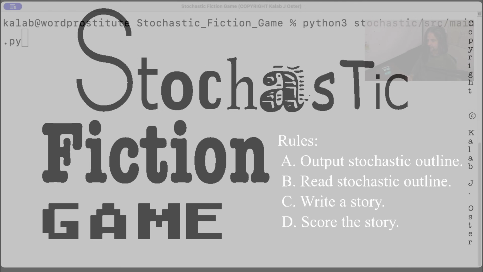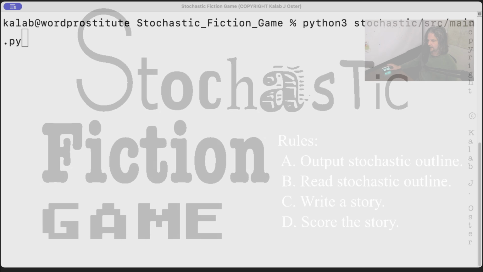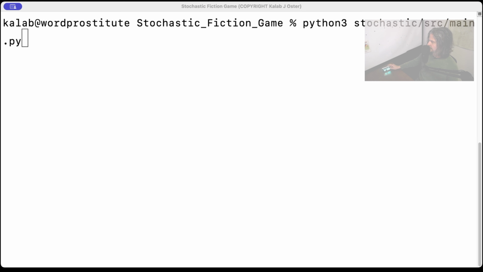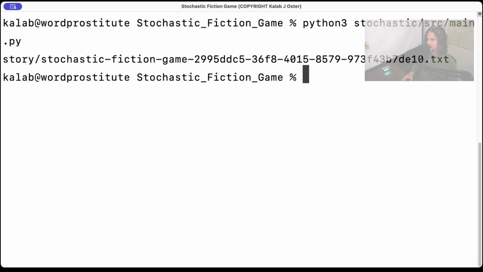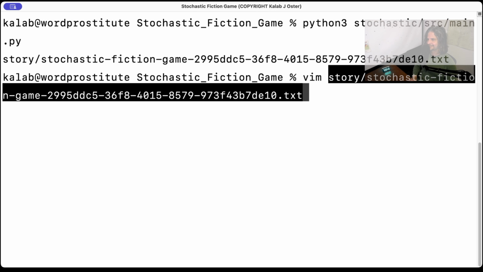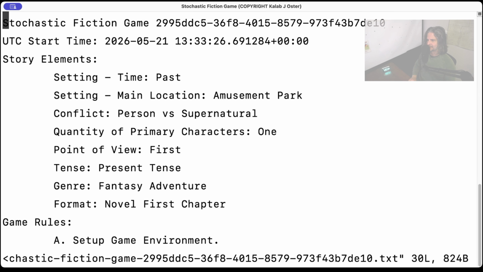Stochastic fiction game. This is a timed writing game. I'm going to give myself 1 hour, 21 minutes to write a story based upon this stochastic outline I'm about to create. Within the stochastic outline is a bunch of story elements that I must follow to play the game: write a story with the story elements, and at the end read the story and rate it to see if I feel like I like the story.